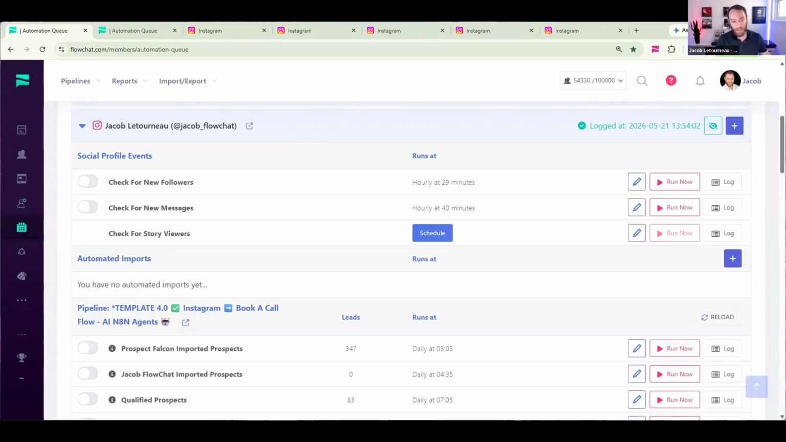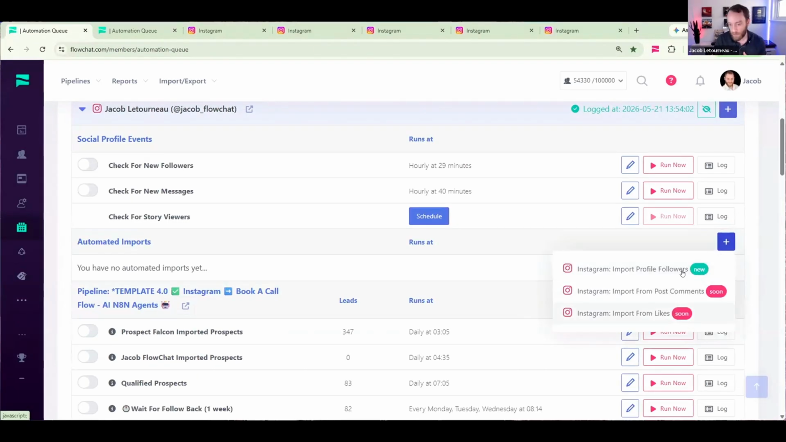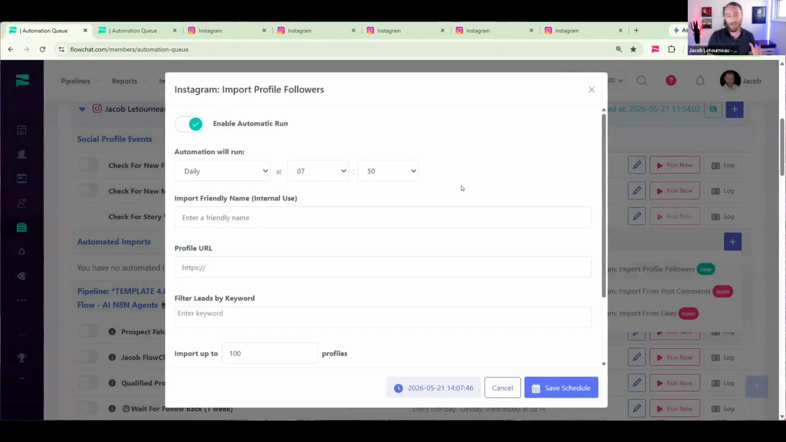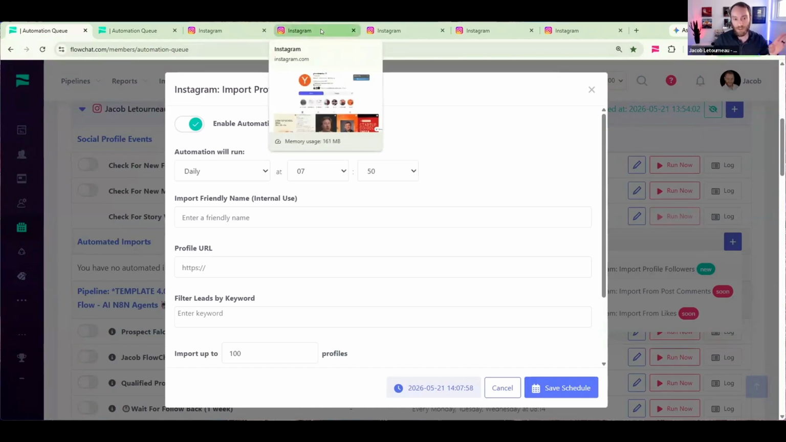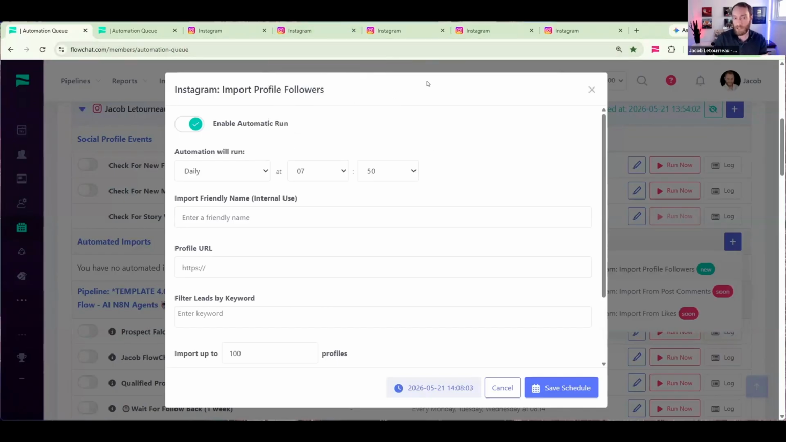So how you're going to add it is by hitting this plus button. You're going to see this pop up. Right now, there's only one option. The rest are coming soon. And this option is import profile followers. So that is somebody else's followers, or you could put your own profile, but we do have check for new followers in the social profile events that you can just turn on. So you don't need to do that. This is really strategically to find somebody else's audience and bring them into FlowChat and start connecting with them.